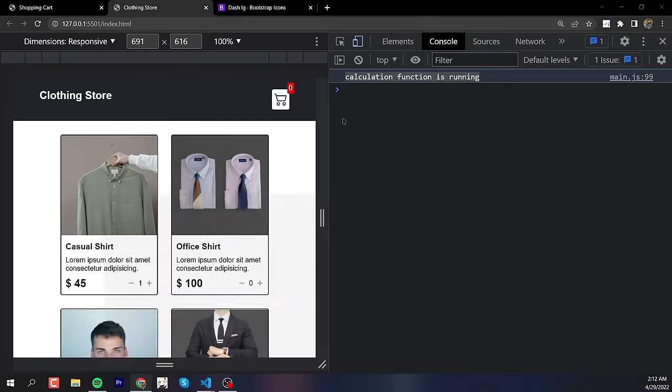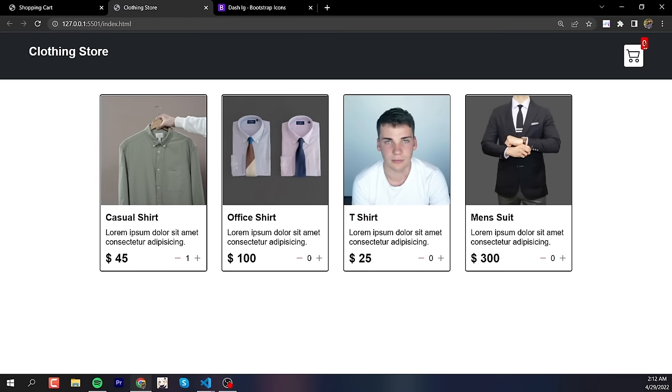Now guys, we need to select this thing. Do you see this 0? One second. Do you see this 0 here? We need to target the 0.